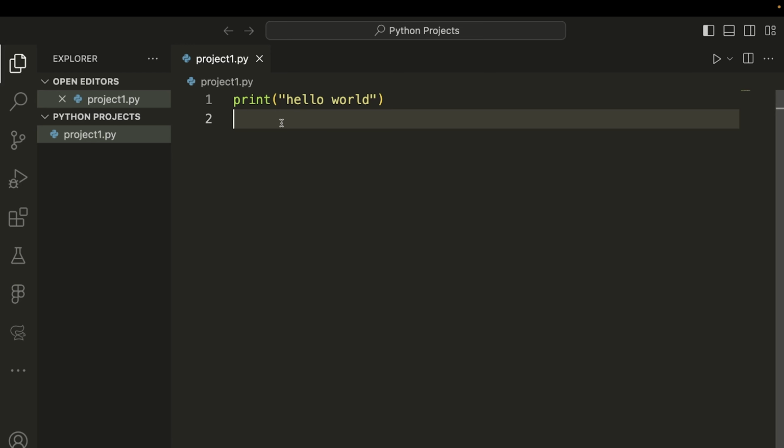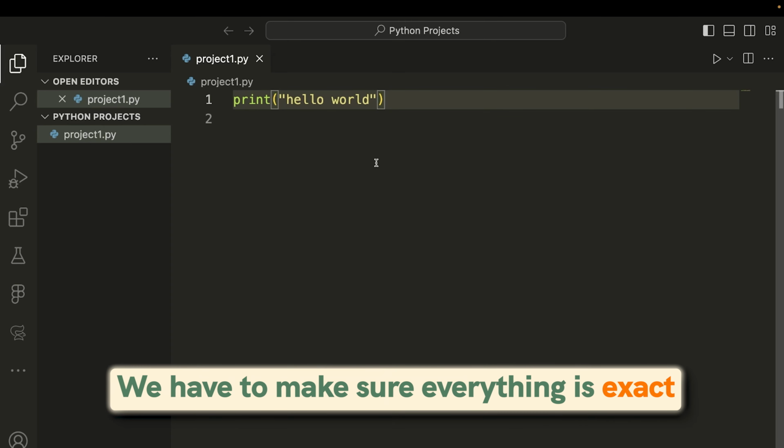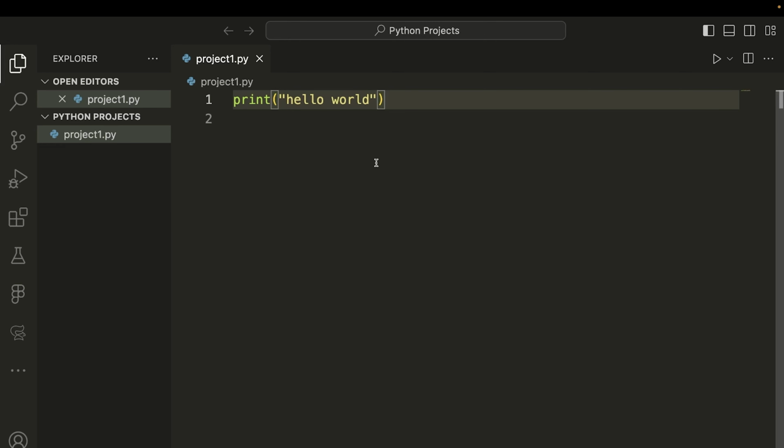Keep in mind, if you have even the slightest change, like you add an extra space or you're missing a quotation mark, then yours isn't going to work. When we code, we have to be really specific. We have to make sure that everything is exact. Even the smallest mistake will cause your program to fail, and that's really a frustration point for a lot of beginners.